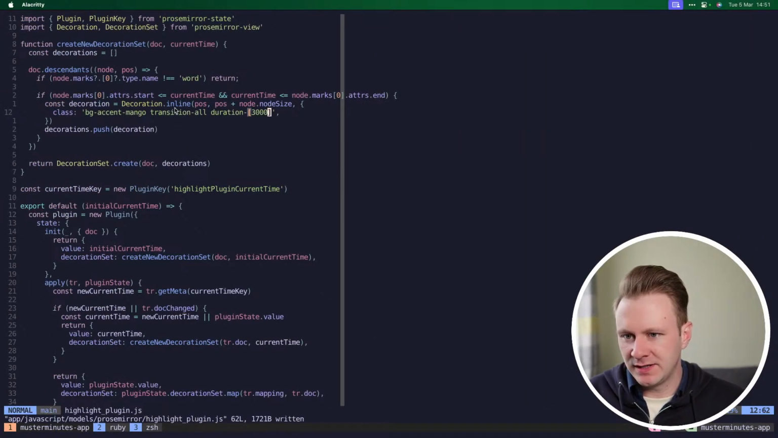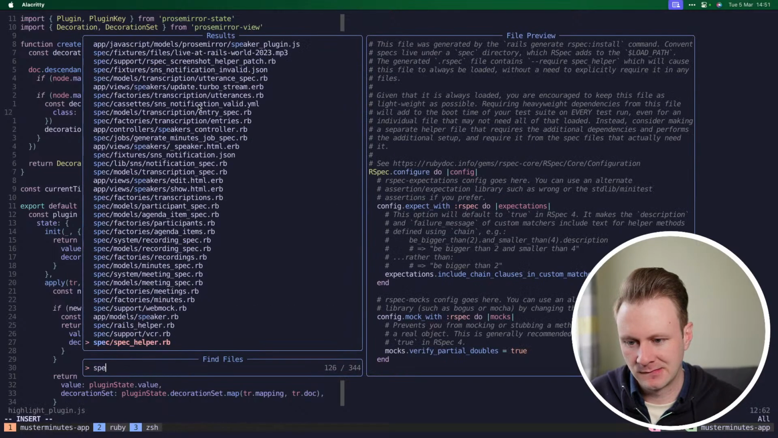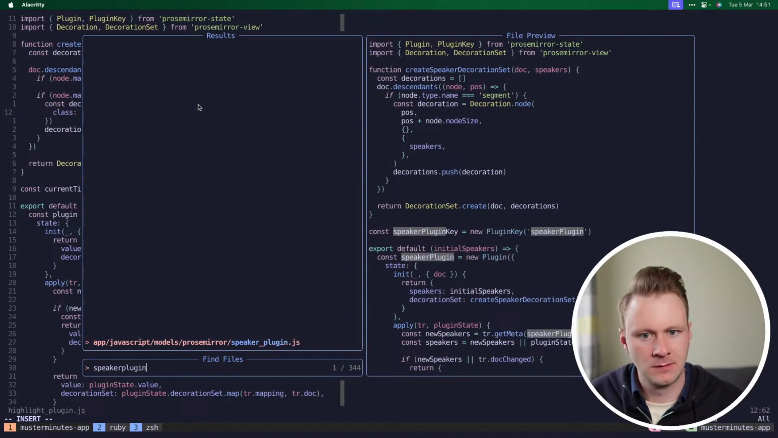I wonder, I think node is probably the right thing. Pos and pos plus node size.